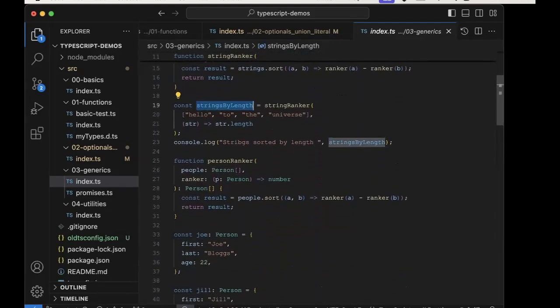Like I could have maybe counted the number of vowels, and that would return a numeric value. And that could be used then for determining the sort order. But that's fine, I'm just illustrating it here.